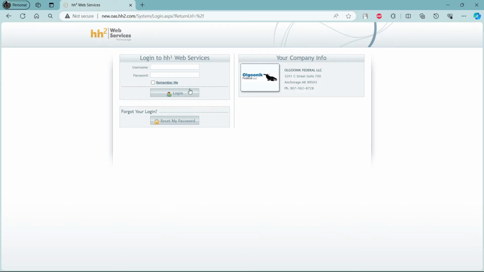So the next step is to write down your username in this box. After you write down your username, make sure it is connected to the HH2 Payroll account. Then go to the second box and write down your password. After you write down your password, click on this icon and check your password once again. Then go ahead and click on Login. This way, you can successfully log into your HH2 Payroll account.